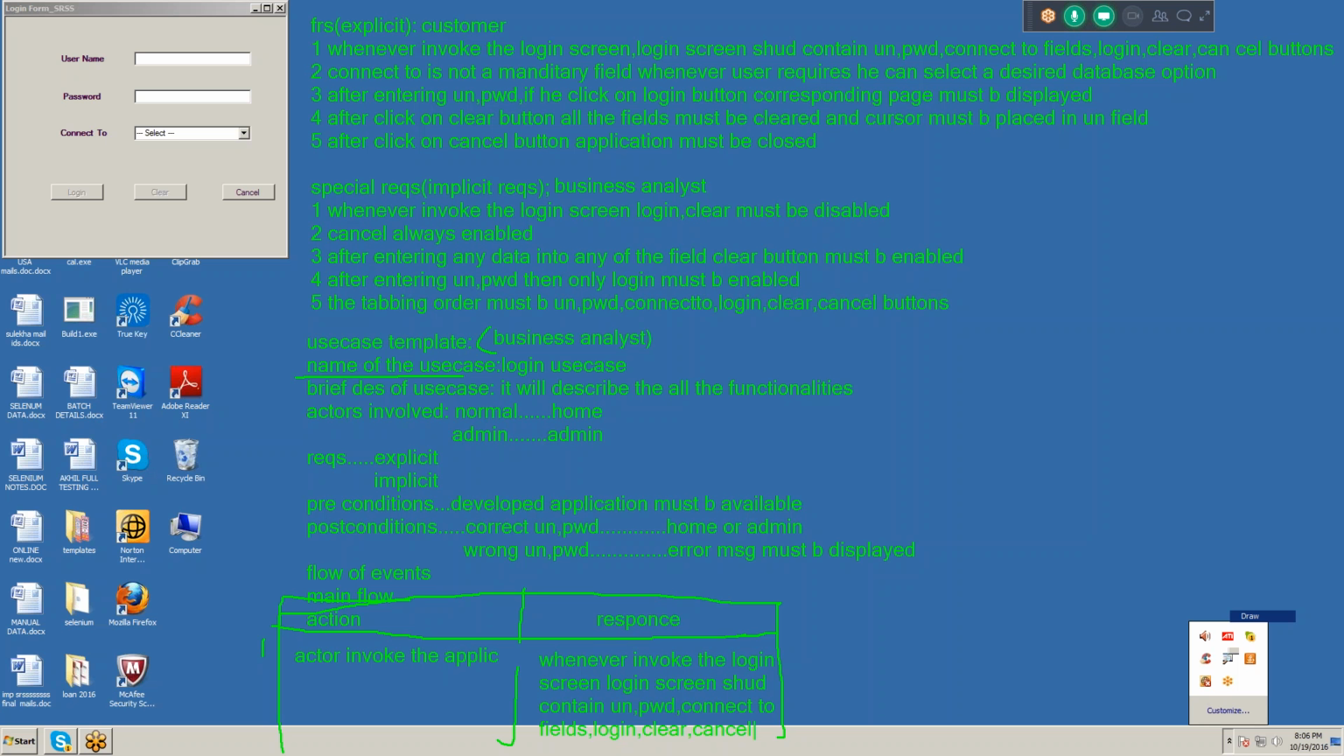Click on clear. The fields have not been entered with anything, so clear would be enabled or disabled. Actor enters some data into username, some data into password field, and clicks on clear button. So all the data will be cleared and the cursor will go back to the starting position of the username field. Yes. Whenever you click on clear button, all the fields must be cleared and the cursor should be placed in the username field.